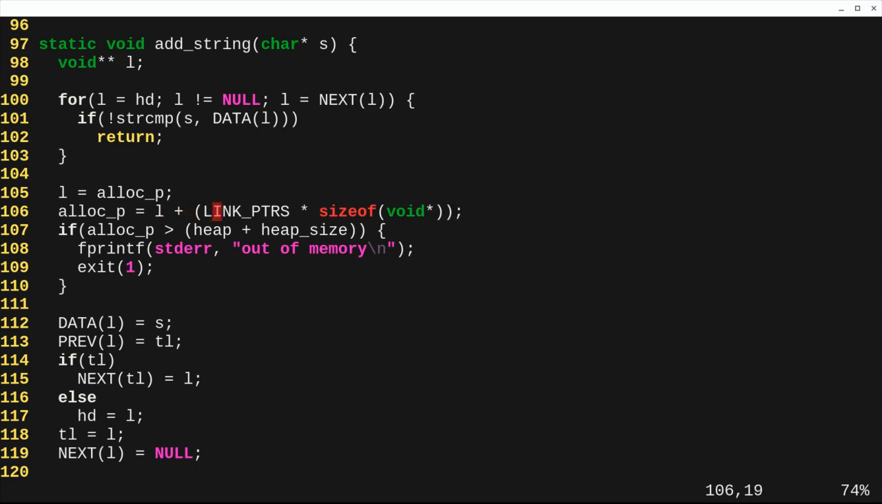In this case, we're advancing it by link pointers times size of void pointer. Well, size of void pointer is 8. That's the size of a particular pointer value. And link pointers is 3, as we saw before. So this gives us 24. So we're adding 24 to L. What is L? Well, this is where things are broken for us.